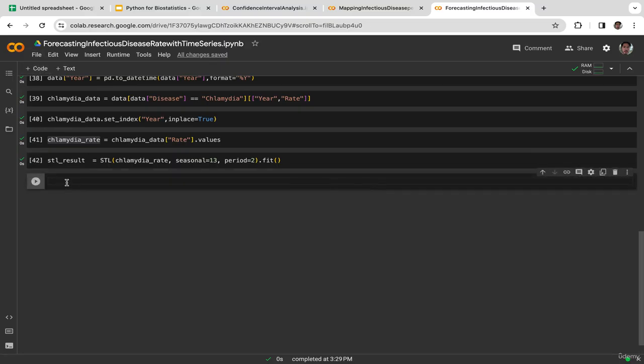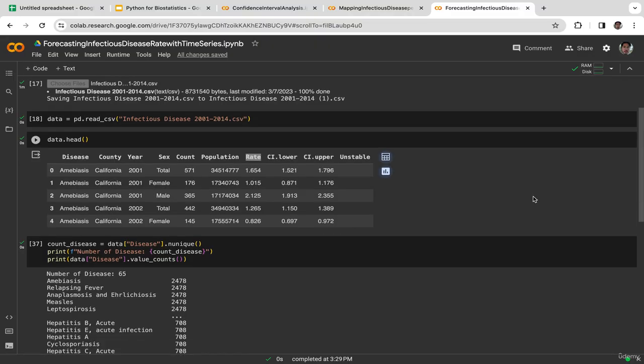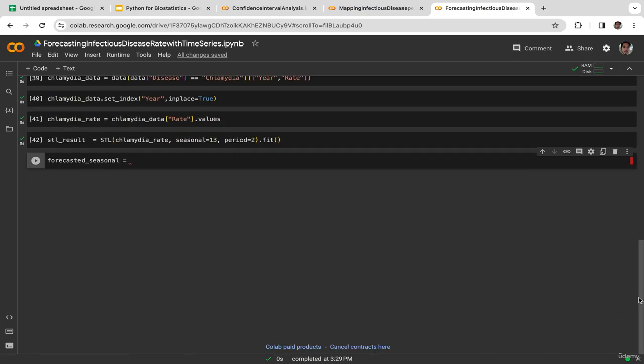And let's add another block of code. This time we're going to do the calculations. We are going to calculate the forecasted rate for Chlamydia in 2015. And you might be wondering, hey Chris, why don't we just forecast the Chlamydia rate for 2023 or 2024? Well, let me tell you, this data set only recorded infection cases from 2001 to 2014. So the data set that we're using right now is not very up to date. If you want to forecast the infection rate for 2023 or 2024, you will need to use more up-to-date data, right?